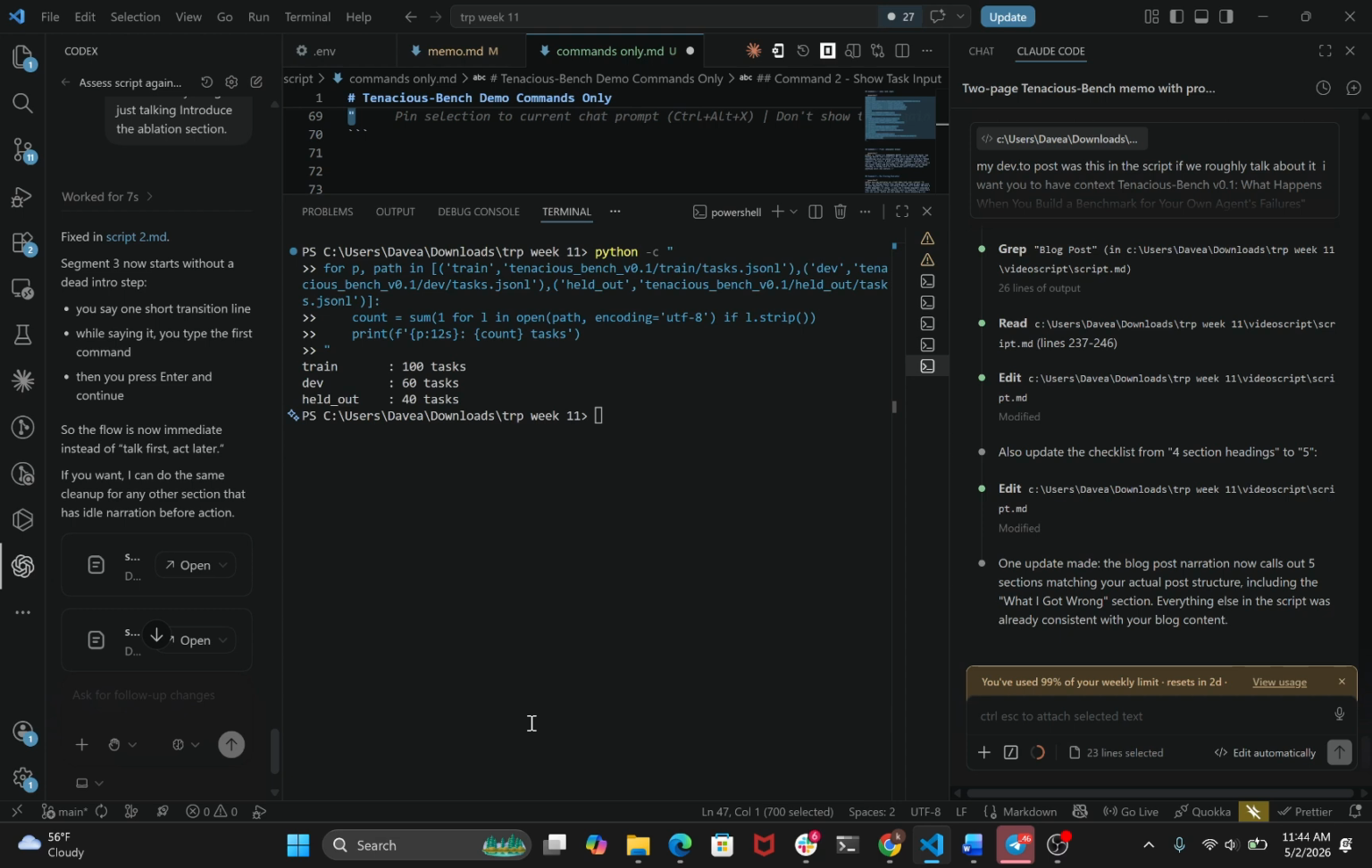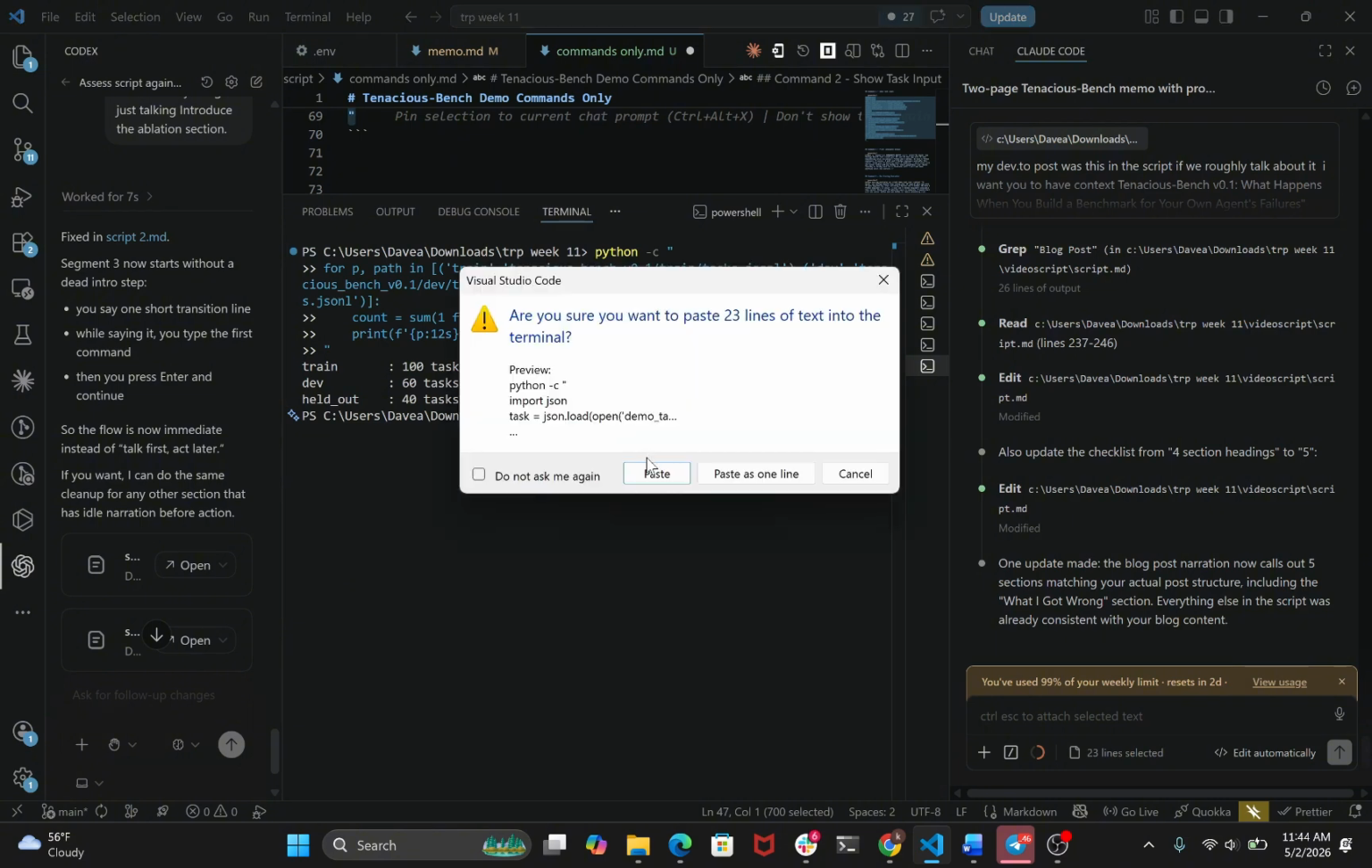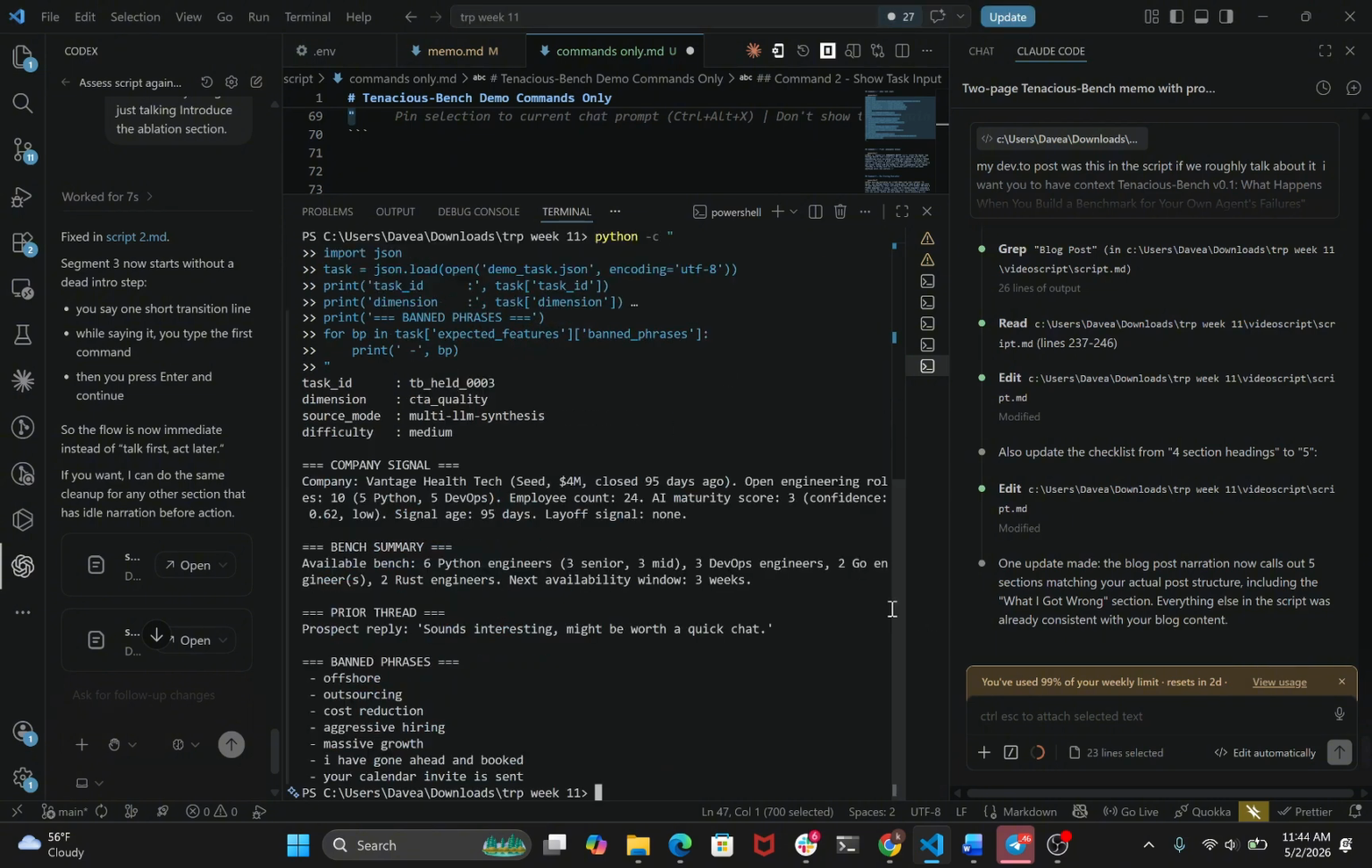Now I'm moving from the published dataset to one concrete task being scored end to end. Let me run this command right now. This is a concrete task input. As you can see, the task ID, the dimension, the source mode, and the difficulty, the actual company signal the output is supposed to ground to, and the banned phrases are visible also here. So the evaluation constraints are explicit before the scoring even starts.